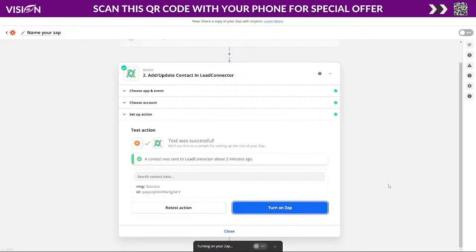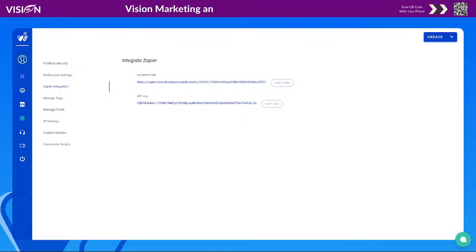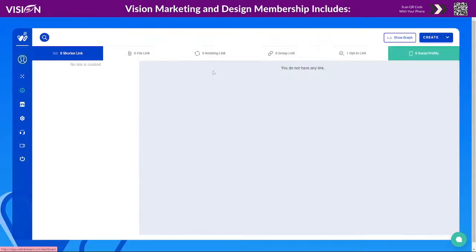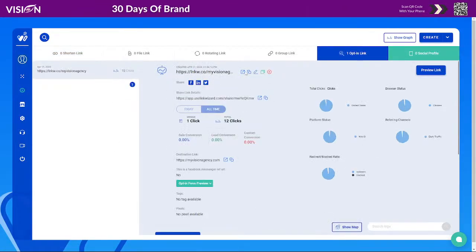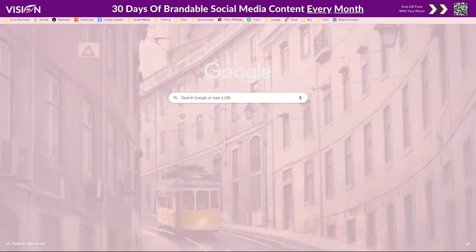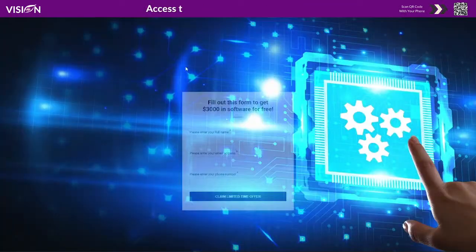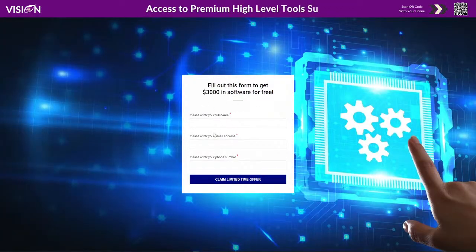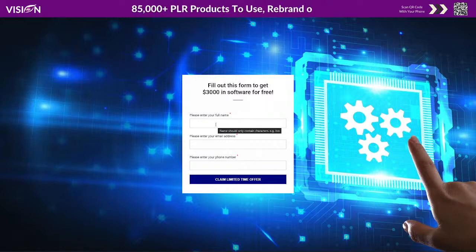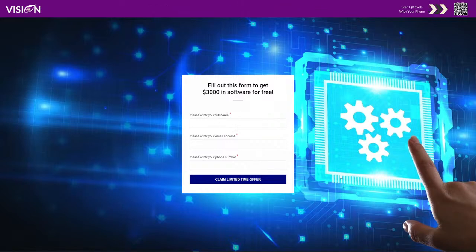All you need to do is turn on Zap. Now, every single time that someone goes to our opt-in funnel here, okay, so I'm just going to copy this link and we'll just open it up here. Now, every single time someone fills out this form, it's going to go right into my HighLevel account, and it's going to trigger that workflow to take place. Okay, so this is a completely automated system, and you can create hundreds and millions of these if you wanted to. If you are a Vision member, your Link Wizard account is unlimited.